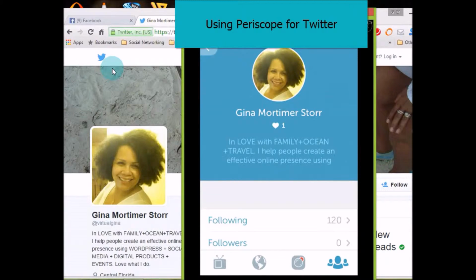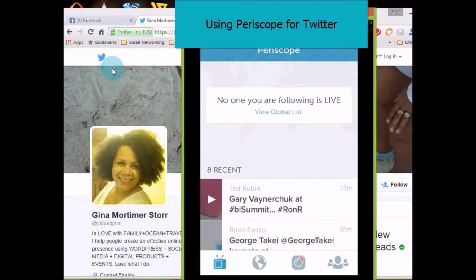So now let's do a brief overview of Periscope and how it works. Let's go down to the left-hand corner and click on the little television icon. Now what normally happens here is, if the people that you're connected to are at the moment hosting any live Periscopes, up at the top where you see no one you are following is live, you would see any live Periscopes right there. But there's nobody that I'm connected to at the moment having a live one.